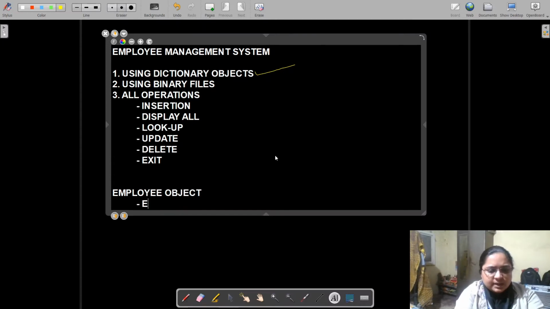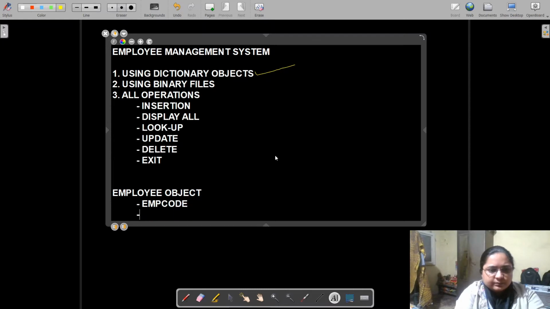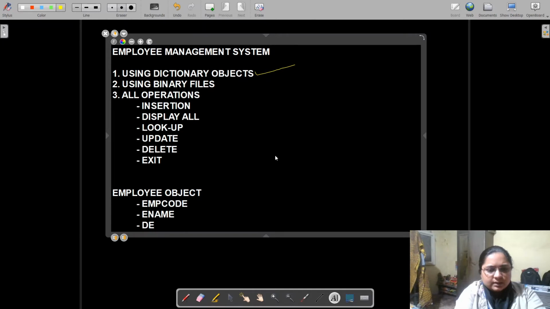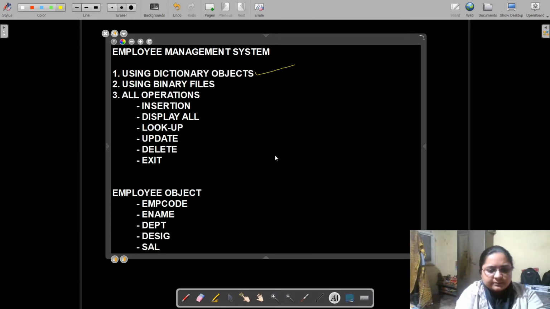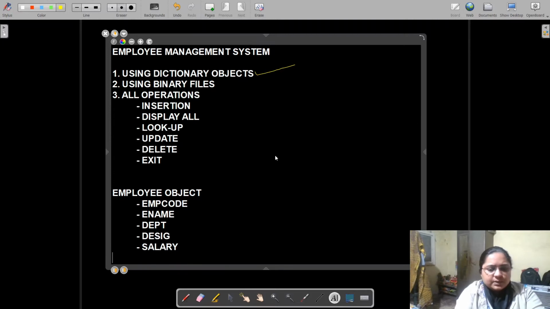We would be first having M code. These are the keys which we would be having: M code, name, department, designation, and salary. All these things would be stored in the form of key value pairs, and we would be easily able to work with those key value pairs.